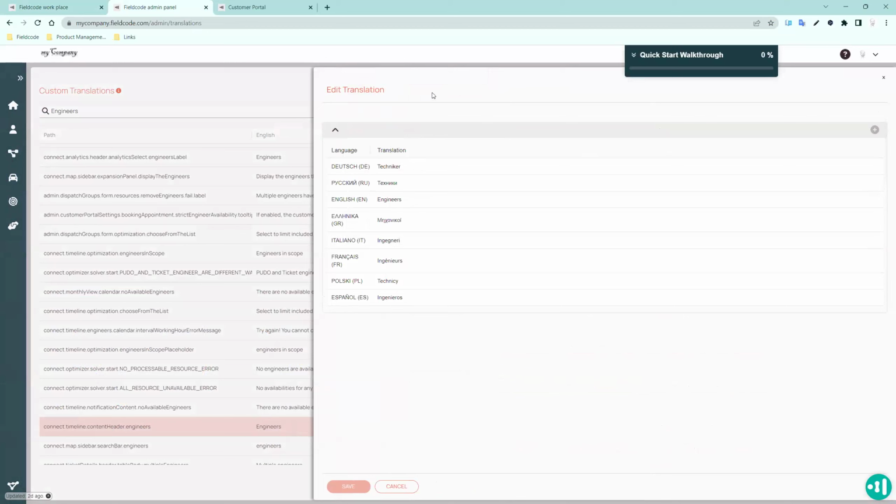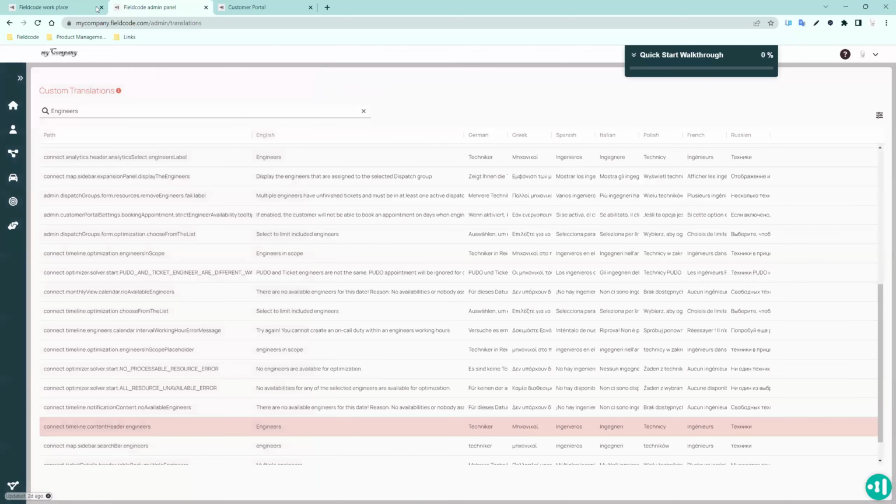And when you open up, you'll get this edit form, which has all the languages and a table that you can see you can edit. So here we're going to go here. We don't like the term engineers. We're going to use the term agents. You could change the other languages if you want to as well, but we're just going to change English for this example. So we change it to agents, save it, refresh the page.